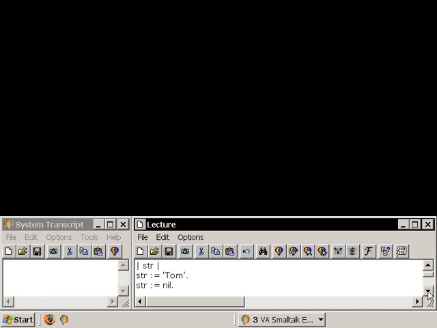In the third line, we kind of clean up, destroying this 'tom' string inside of this variable, so we make our variable empty again. And 'tom', of course, will be destroyed by the garbage collector later on. So we don't really have to do that, but if you want to explicitly destroy the contents of the variable, that's how you can do it. Take a look at this code.